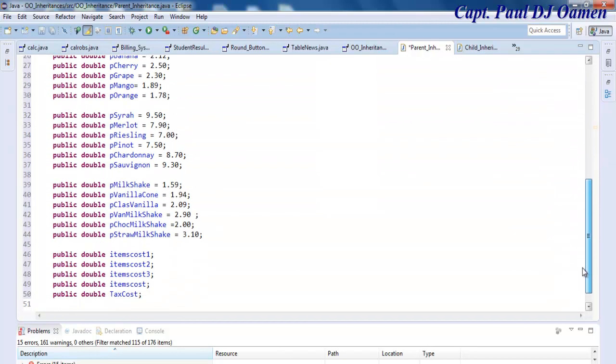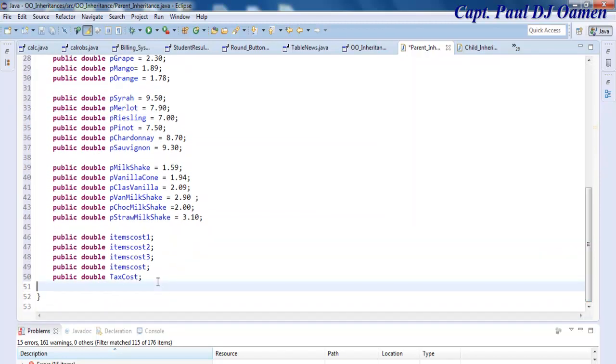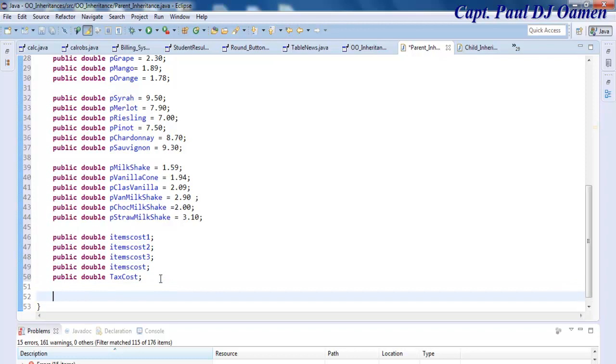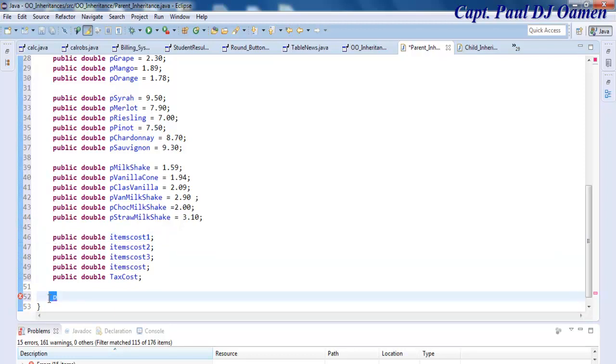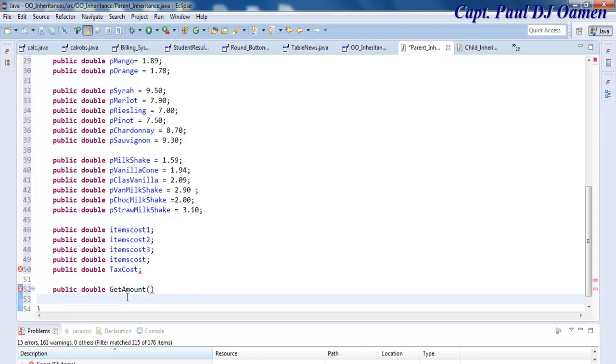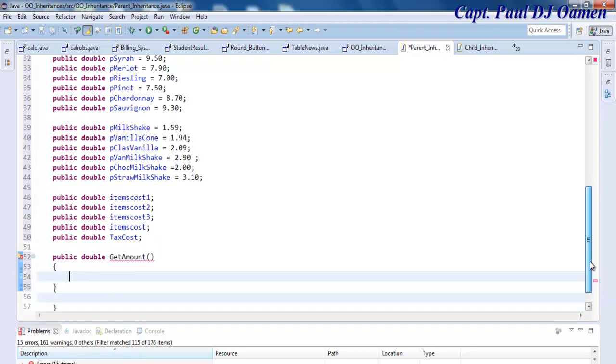So I'm going to come in here, right down here. Let's create a method. We call that public. Let's just copy that, public double, yeah, public double. Let's call it getAmount, and right in there let's enter curly braces here. Come right down here so that you guys can see what's happening.